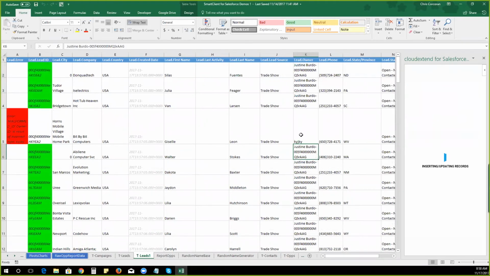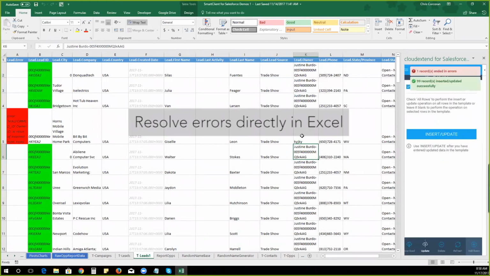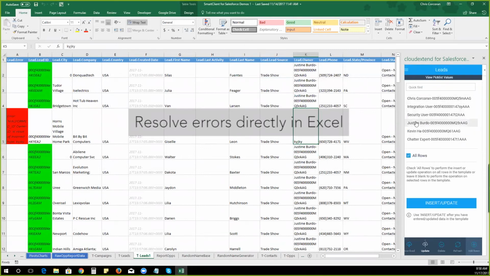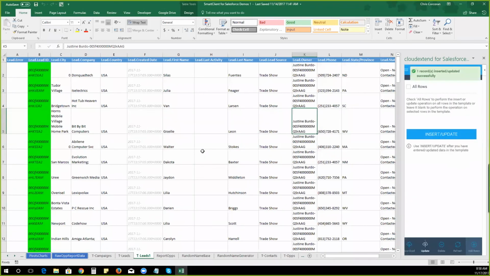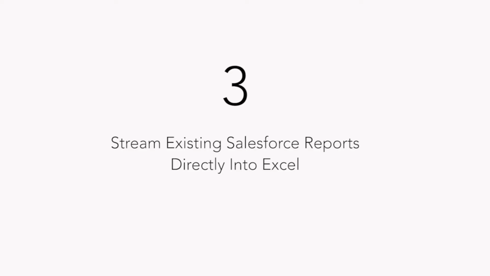One's going to kick back with an error here, and we're going to be able to resolve this error very, very easily simply by clicking in the field. It's a pick list field. We'll click on view pick list values over here, and we'll change the appropriate rep, and then we'll go ahead and click on update. In this case, just one row, insert update, and there we go. Just like that, the errors are resolved. All 100 records are updated.